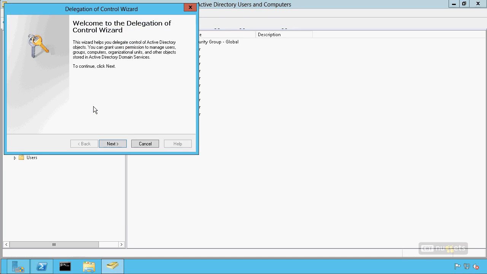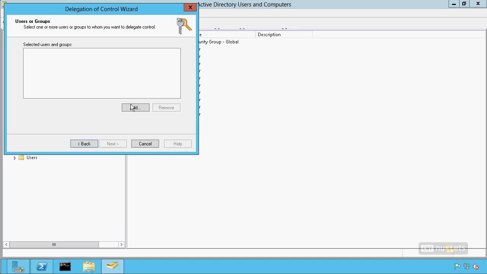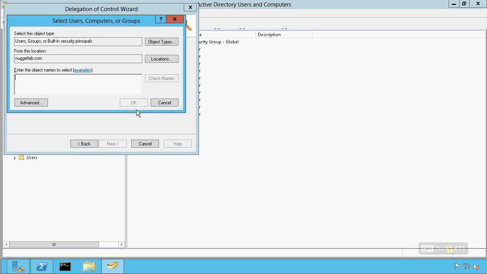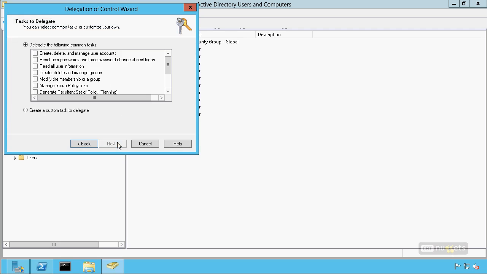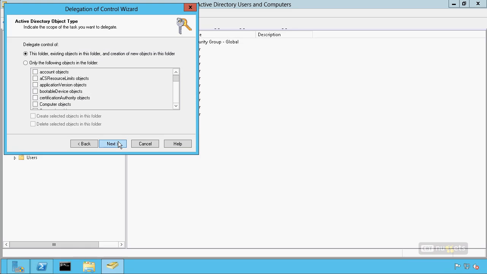Now, I'm not going to really change anything here, but I did want to show you one item that I didn't address earlier, and that is, I'm just going to add a user again, Tucson user 01. And then I'm going to go ahead and click Next. And here's what I wanted to show you. You can even create a custom task to delegate. This means that I can be very, very granular in what I allow this particular user to do. So if I click on Next here, notice I can say this folder, existing objects in this folder, and creation of new objects in this folder, or only specific items inside of this folder.